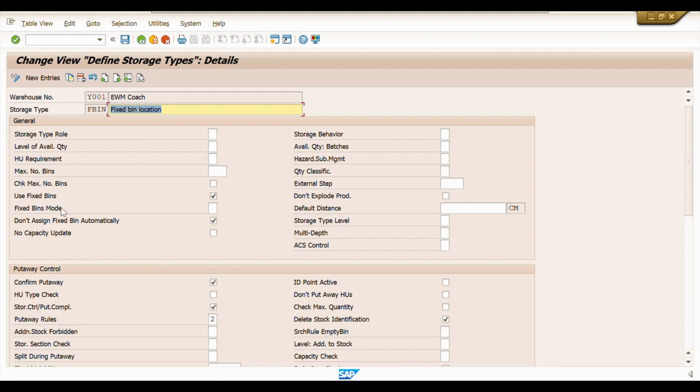Here you can see I have flagged these two settings. One is use fixed bins. If we have a fixed bin storage type, then we need to select this flag, and you also need to select don't assign fixed bin automatically. If you flag this, then we will decide which product should go to which location in the template and upload it into the system. But if we don't want to do it manually, and we untick this flag, then the system will determine it when the first put away happens into that location.